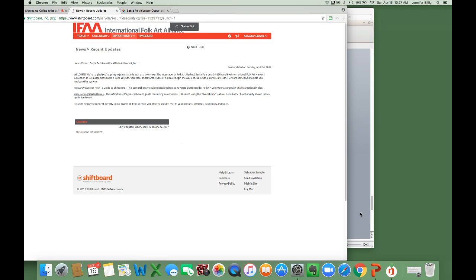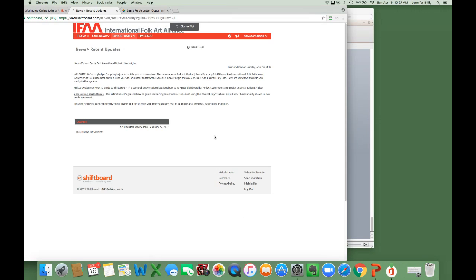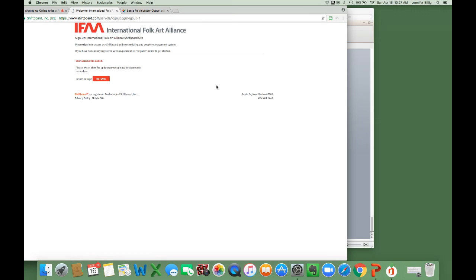Okay, and one last word. If all else fails, there are some glitches in the system. Sometimes you click on buttons and they don't seem to work like they should. The system freezes. If all else fails, just log out. Go up here to your name, click log out, and you can always log back in.